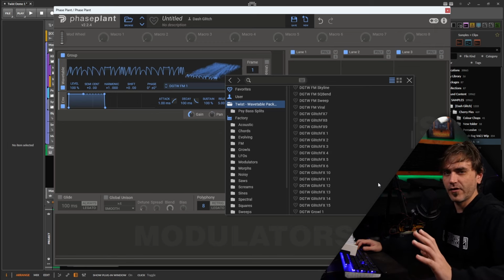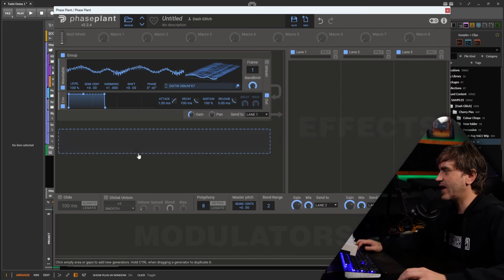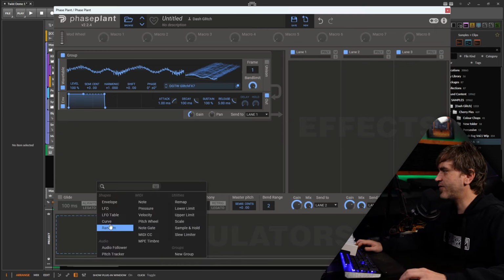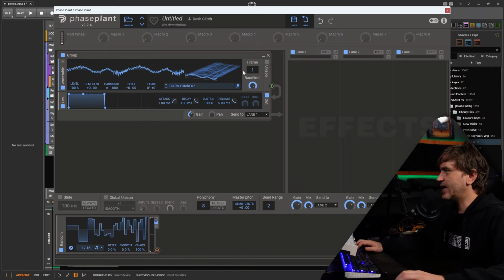So firstly, I want to go through some of the glitch and FM. So the glitch stuff I really like to use with more randomized LFOs and that kind of thing. So let's set up a random. Let's set this to 1 over 16. And then we can get this to modulate the frame position.